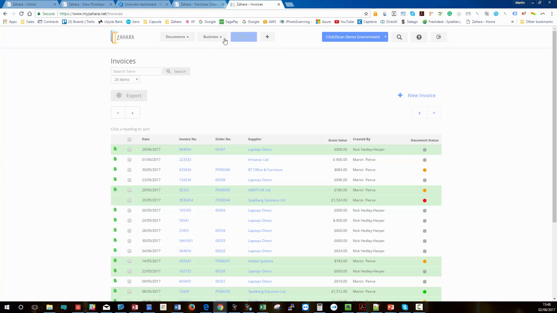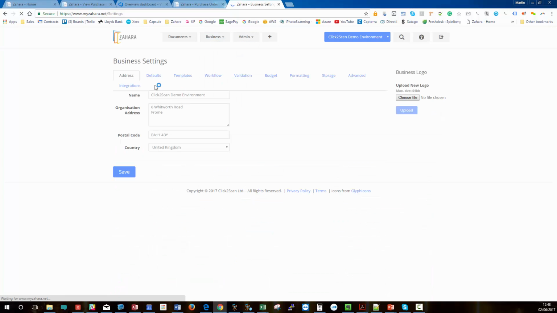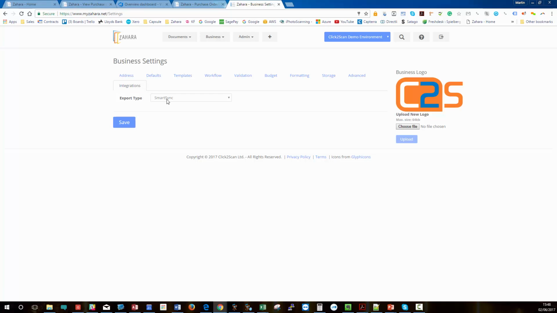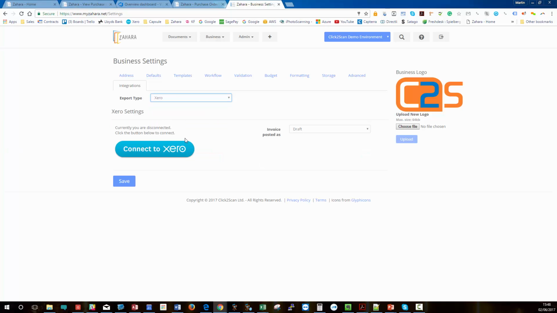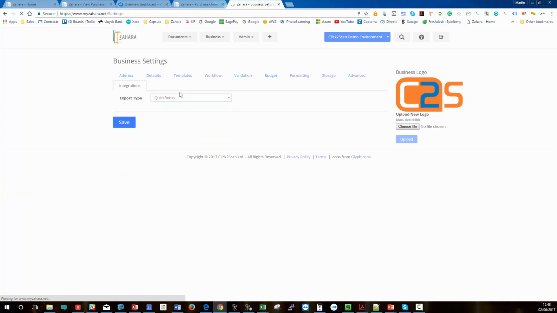At this stage, before I record an invoice, I'm just going to show you something. Business settings, integrations. Now it's really important that you have this set the way that you want it. So if you're a QuickBooks desktop user, you just set your export type to QuickBooks and we will fire out an IIF file which QuickBooks likes. If you are a Xero user, then you should be connected up already and you will just be pushing your bills directly into Xero. So I'm going to leave it at QuickBooks and save that.